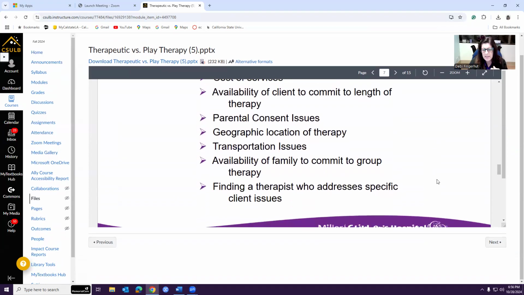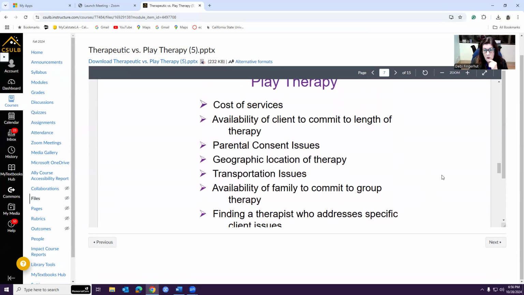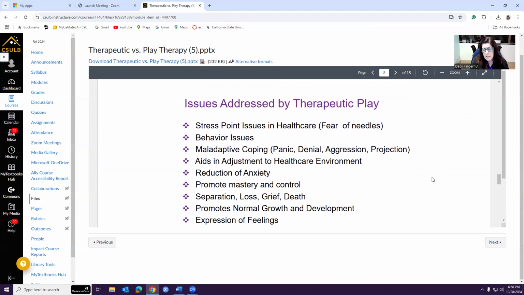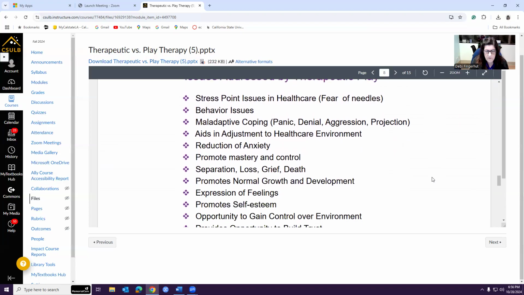Therapeutic play is a free resource for patients and families, whereas play therapy does cost; it's billed to insurance. It requires parental consent. You have to commit to bringing your child in once a week, twice a week, whatever, for the duration of the treatment, which is generally 6 months out of the year. So it's a pretty heavy commitment. And it's a way for a child to assume some control.